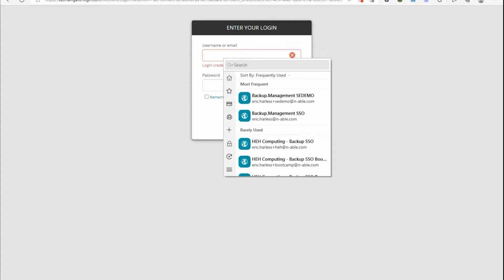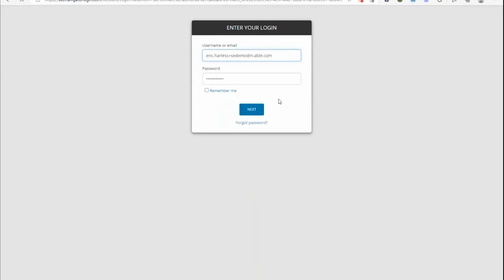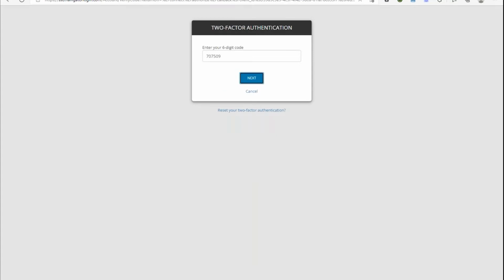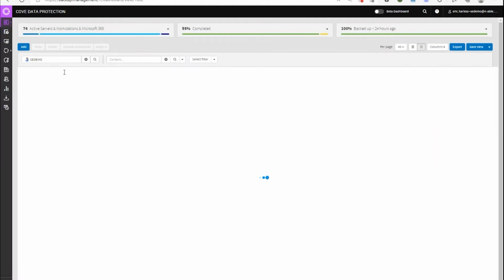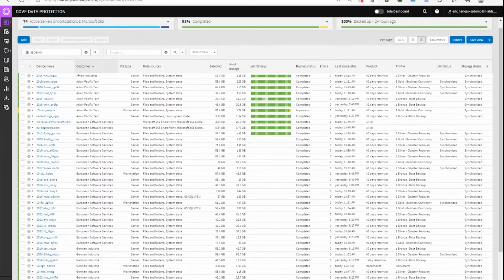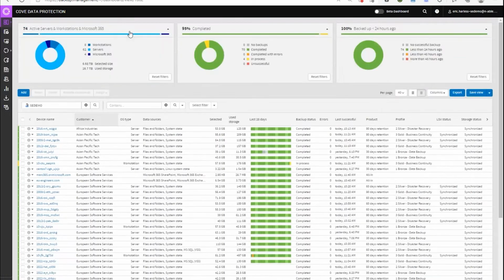Standalone, okay, beautiful. So let me bring up my SE demo environment here really quick. Get authenticated and logged in. So assuming you're looking at more than a page of devices, then you're going to have a real need to manage by exception. So here we're looking at 74 devices, 62 servers, 8 workstations, 4 M365.